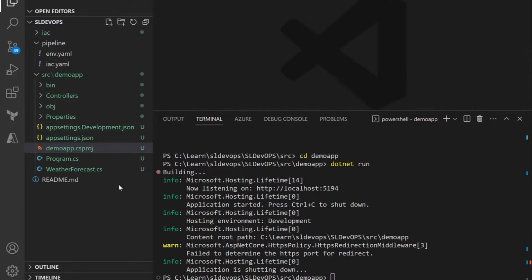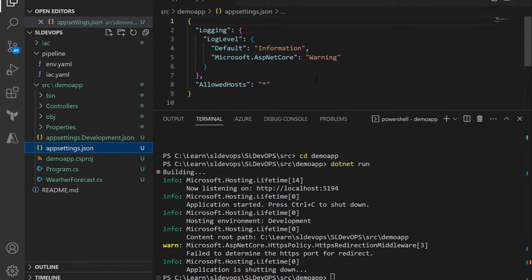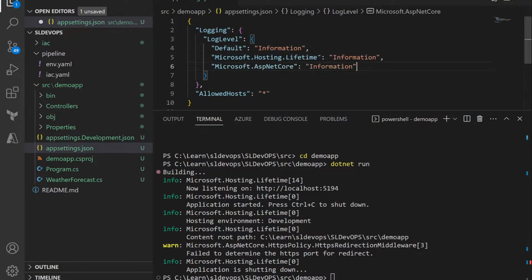Right, now we can move to the appsettings JSON file. So we can change values here to get more detailed logs. So let's add these two lines: Microsoft.Hosting.Lifetime as Information and Microsoft.AspNetCore as Information. It will provide informative logs.